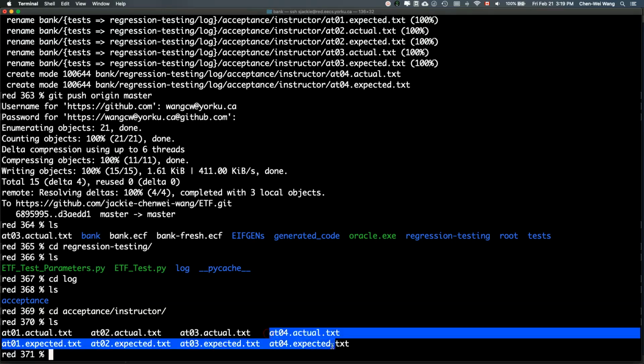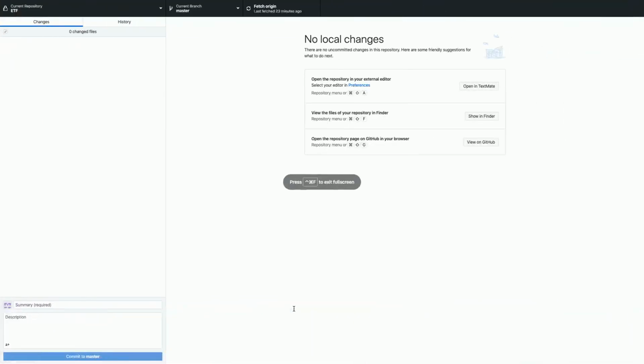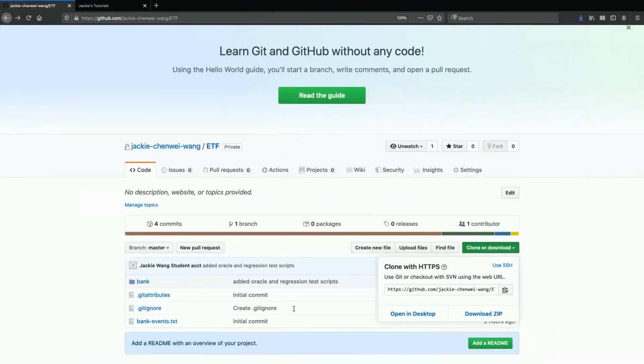These are things that will always be freshly generated when you run a regression test. So of course you may choose to ignore them when you commit to your GitHub. I just chose to include them anyway. That doesn't really matter. Okay, so now I want to show you the final thing I would like to do. I really want to pass all the regression tests, especially AT04.